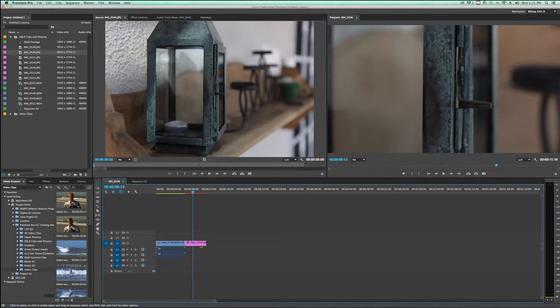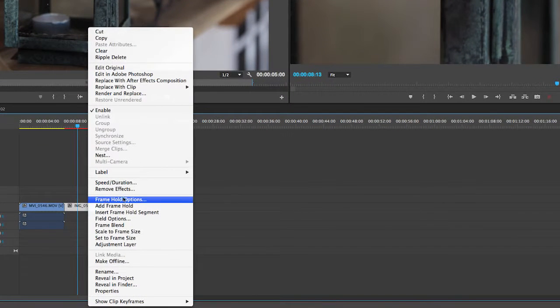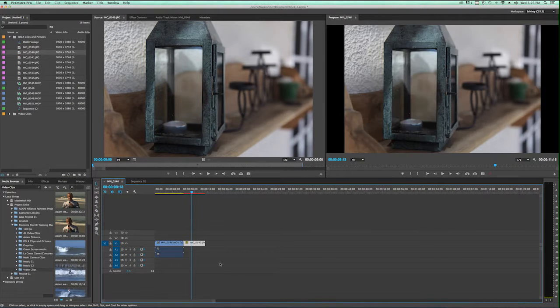So a quick fix, control click on the photo, select set to frame size. You could go with scale. My preference is set to frame size, and I explain the difference in a different lesson, but I'm going to go with set to frame size. And when I do that, voila, Premiere automatically scales it to fit within my sequence, although you can see black on the left and black on the right, and that would appear in my final video, by the way.